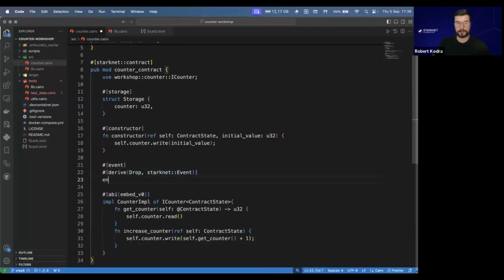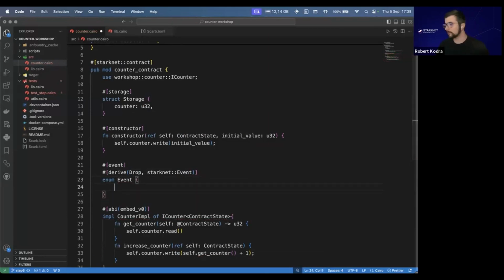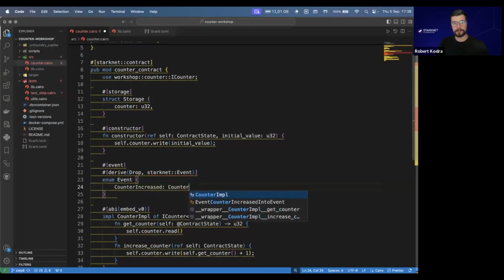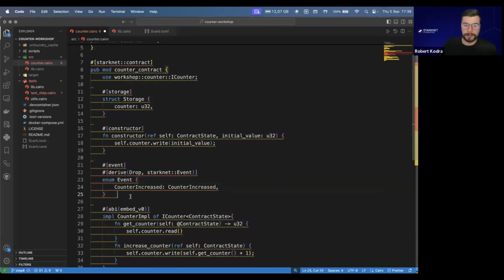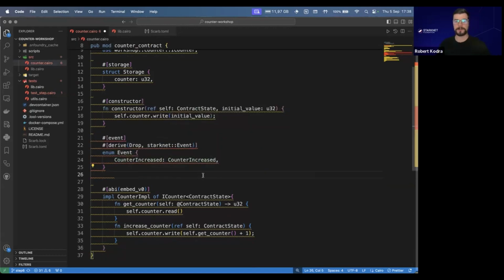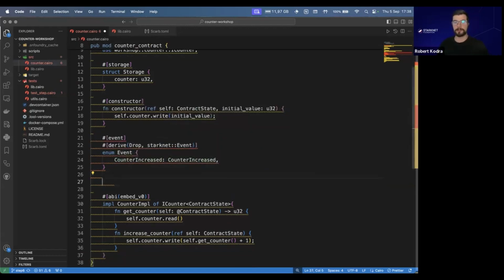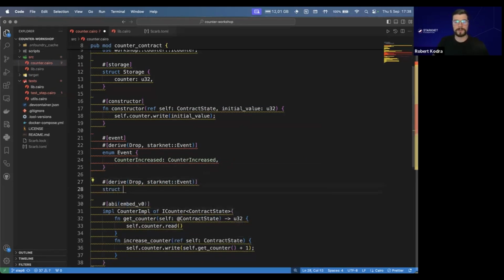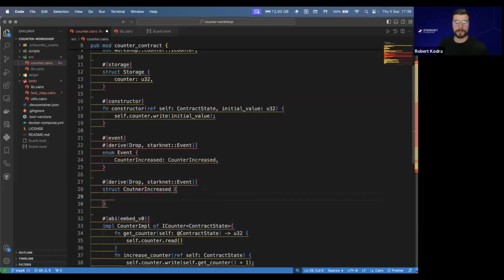Now, all that is left to do is to create the enum, called event, and inside here we need to create the name counter increased. Now you'll see that the language server complains because we created this, but we haven't implemented the struct yet. So to do that, you need the same thing: a derive with drop and Starknet event. Then inside here, we're going to say struct counter increased. I actually butchered the naming.